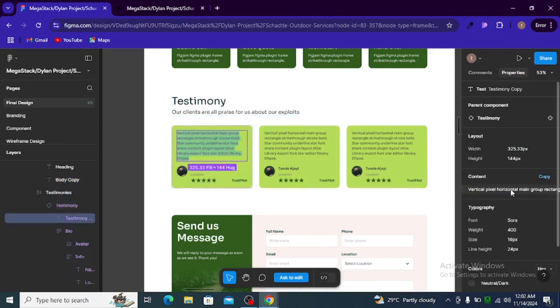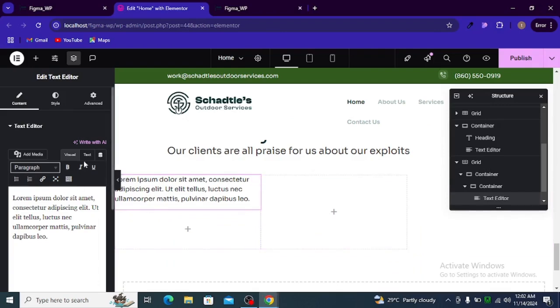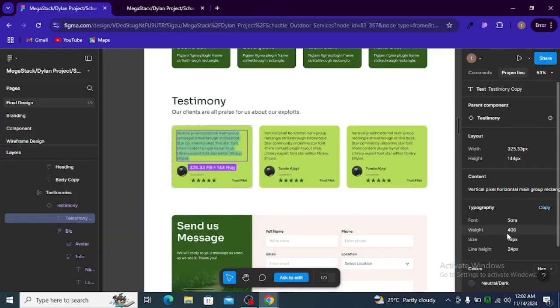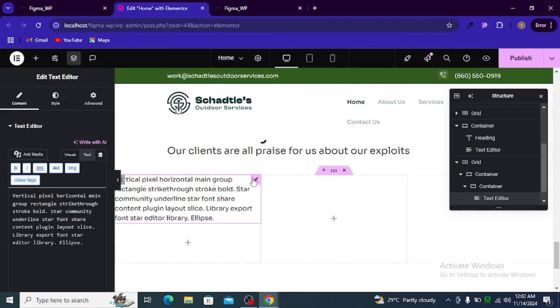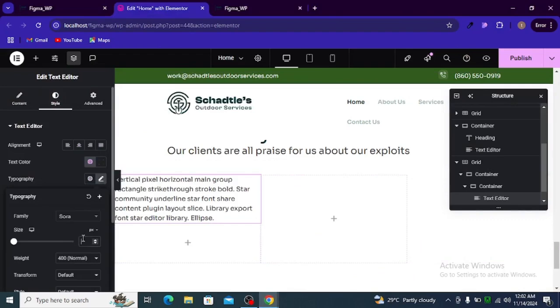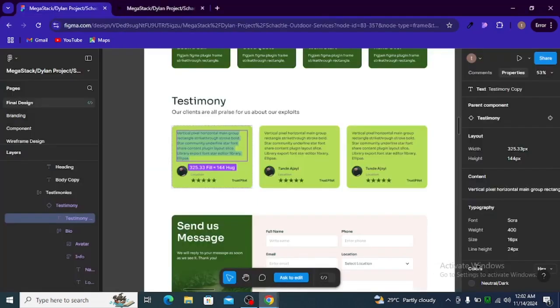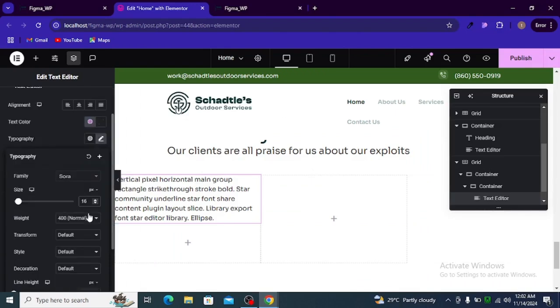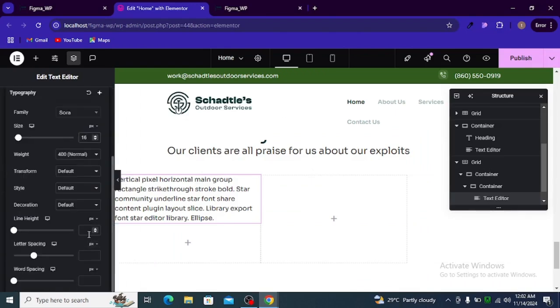Text here. So let's copy it and then let's paste it there. We are having size of 16 pixel, and then the line height is 24, and then the width is 400.